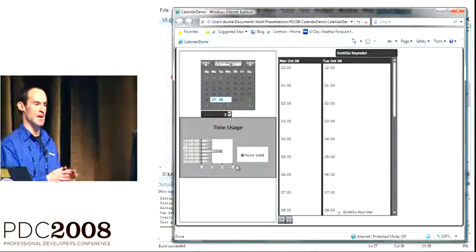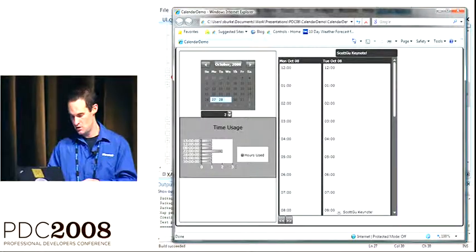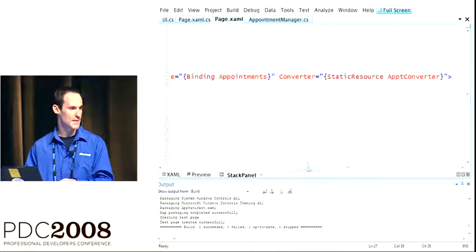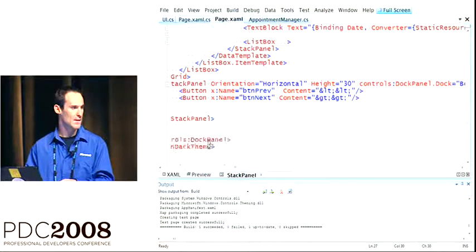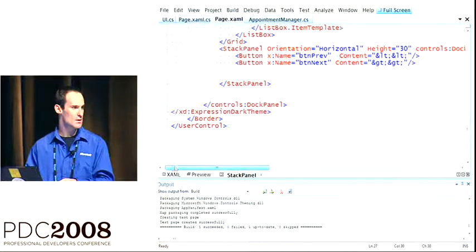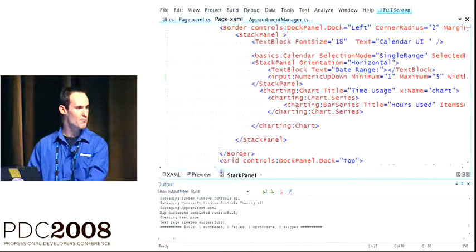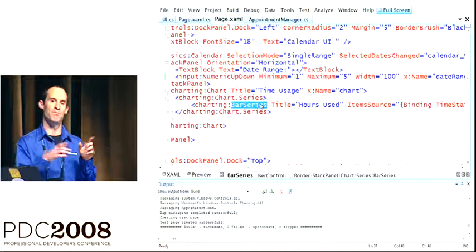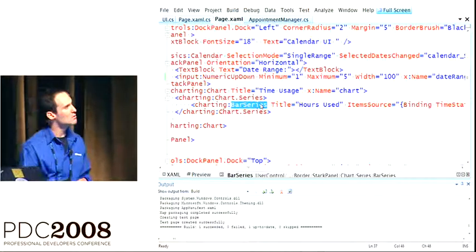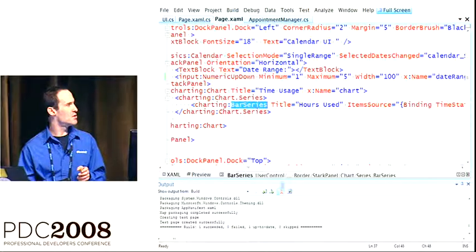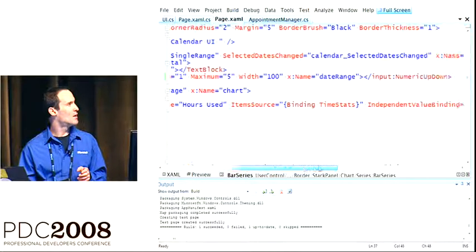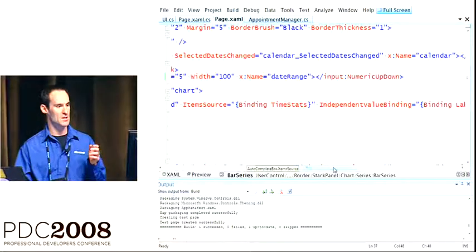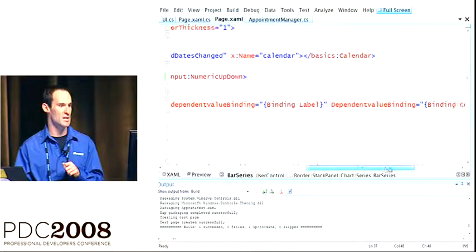Same idea. We're binding the same data again using the chart. And it's right here. So again, the same idea. We have a bar series. It's like column. Bar is horizontal, column is vertical. So a bar series, we title it. We call it hours used. And we basically have a property called time stats hanging off the object. So that's the property we're going to bind to off of our data context.